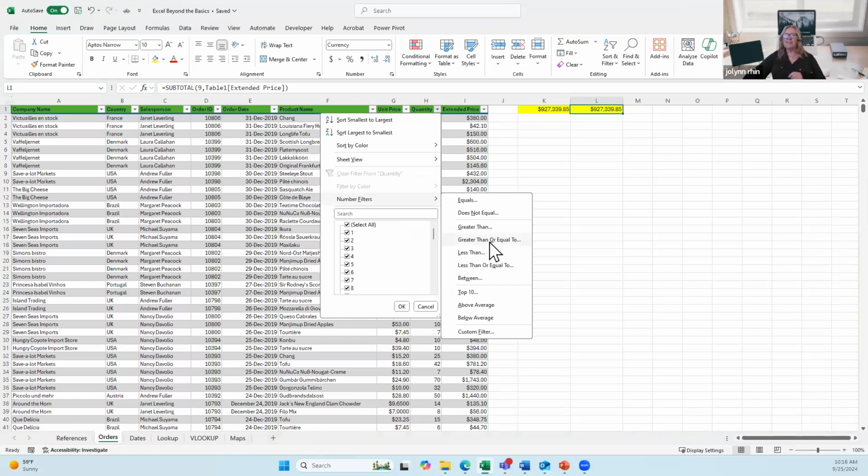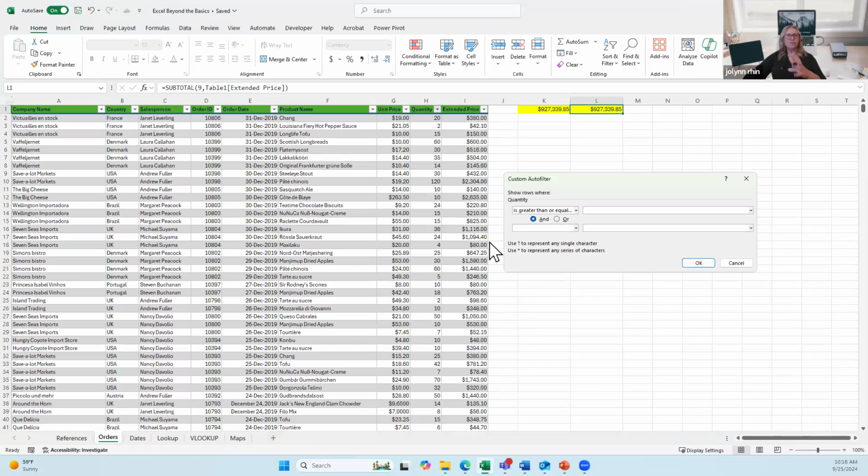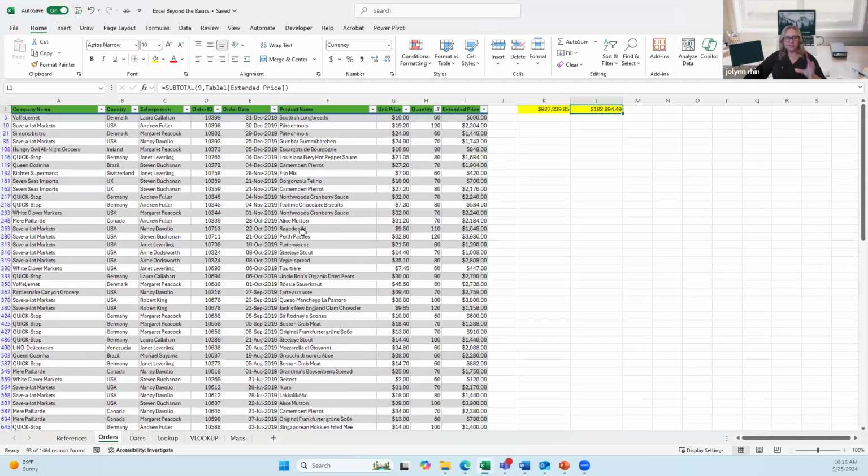When you click on these, it will give you another window to enter your criteria. My criteria is greater than or equal to 60. I'm going to type 60 and click OK. Now it has filtered all of these orders to only show if the quantity was 60 or more. If you look at the formulas, the subtotal changes.